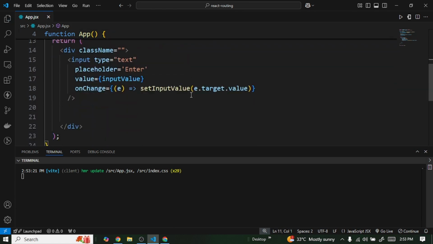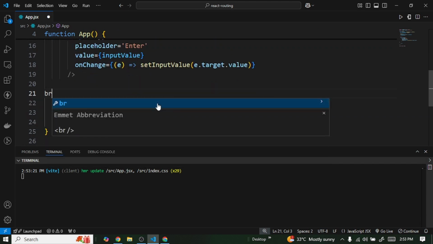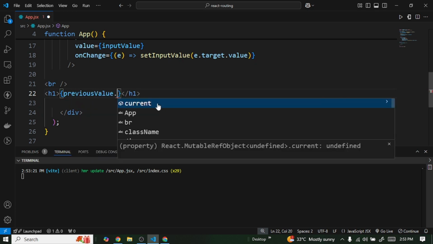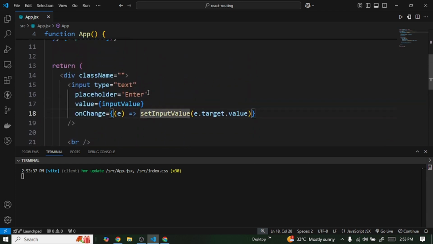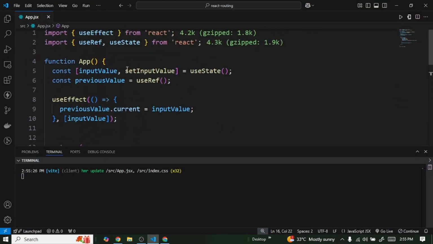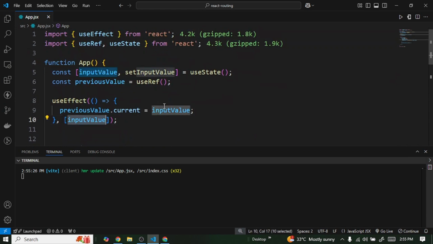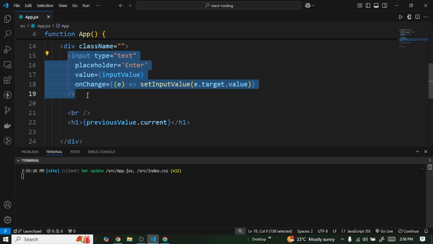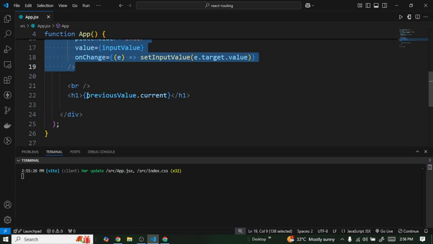Now let me save that and come down here, create a br, and beneath it bring an h1 tag, and here I'm going to say previous value.current, just to visualize the value we've stored in it. Let me go back and enter. Whatever you enter here, you can see it right here. We are using this useRef to keep track of our input value. Whenever there is a change in the input value, we store the current value inside previous.current. So now we are combining useEffect, useRef and useState to keep track of the value of our input element. We've been able to see how we can use useRef to keep track of states in our application, which is awesome.